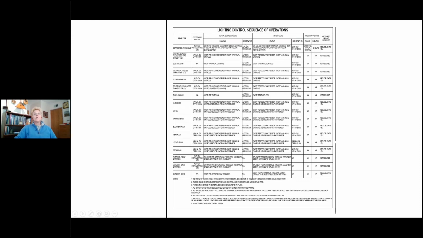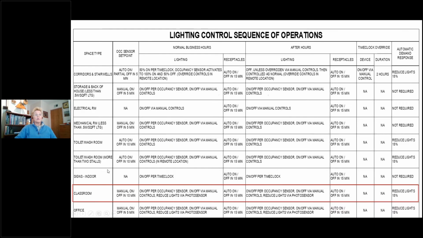Now, this is another way of doing this, and again, this is a little bit easier to read. So this is called a sequence of operations. And I want to just zoom in on a classroom here. So I'm going to zoom in and make this a little bit bigger. Down at the bottom of the screen, we have this classroom. We have a manual on, and we have an off in 10 minutes. Primarily, this is driven by an occupancy sensor here, and it's off via manual controls.